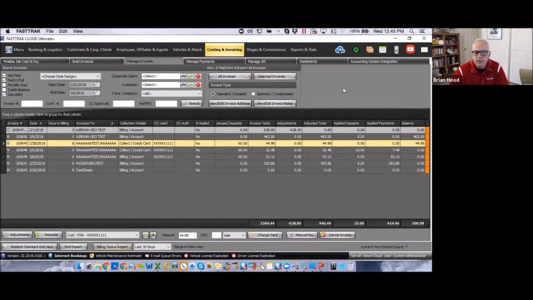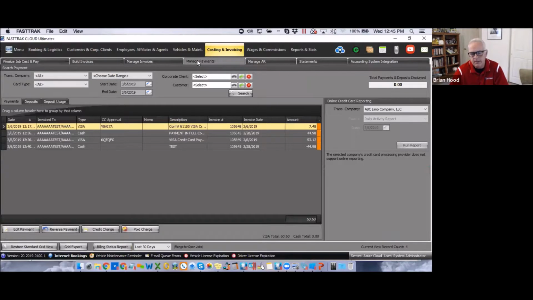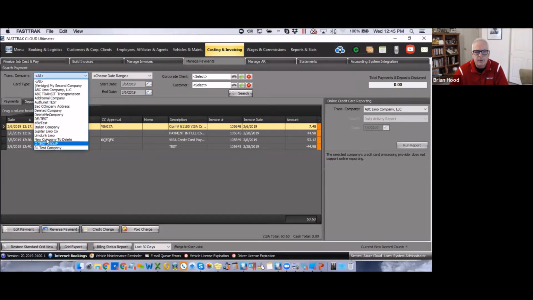One other thing that I want to do from here, the next step I would be looking into is my manage payments area. Now, manage payments would give me a list of all of my payments that I have received on any given date range. As you can see here, I can select my date range. I can funnel it by my companies if I need to.